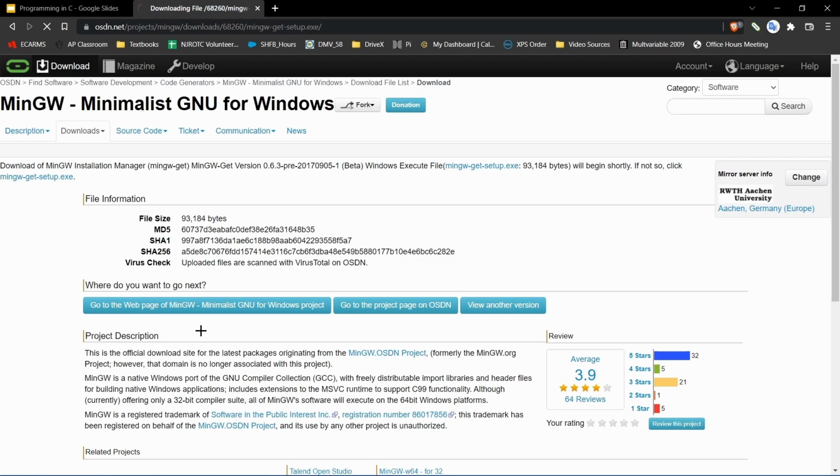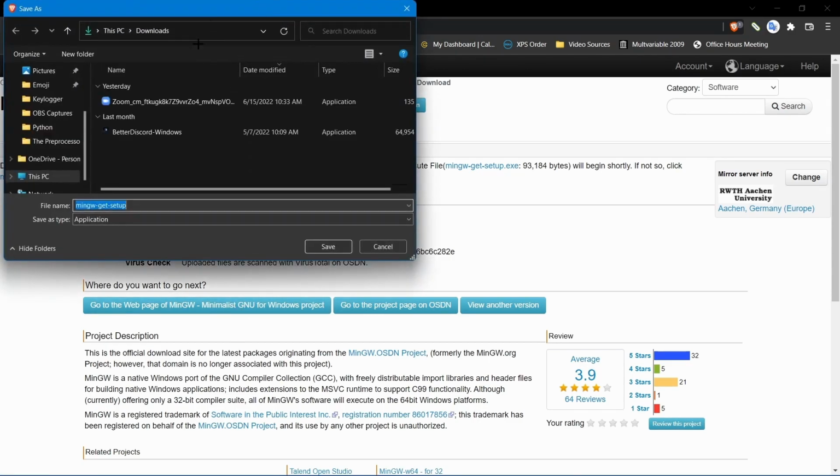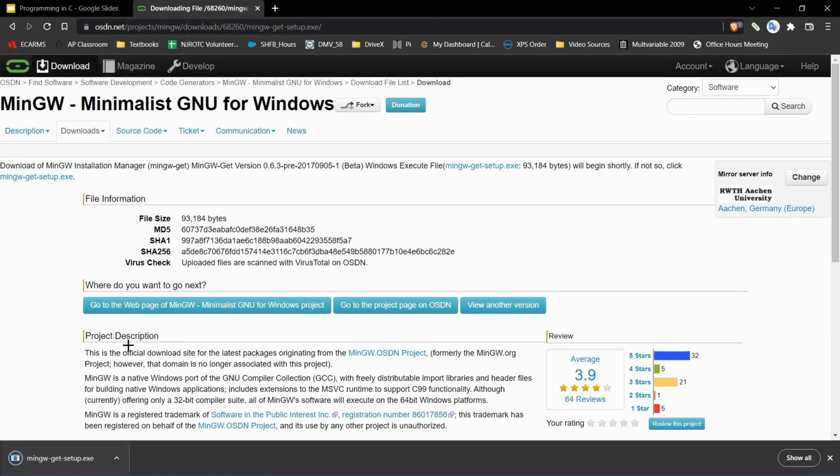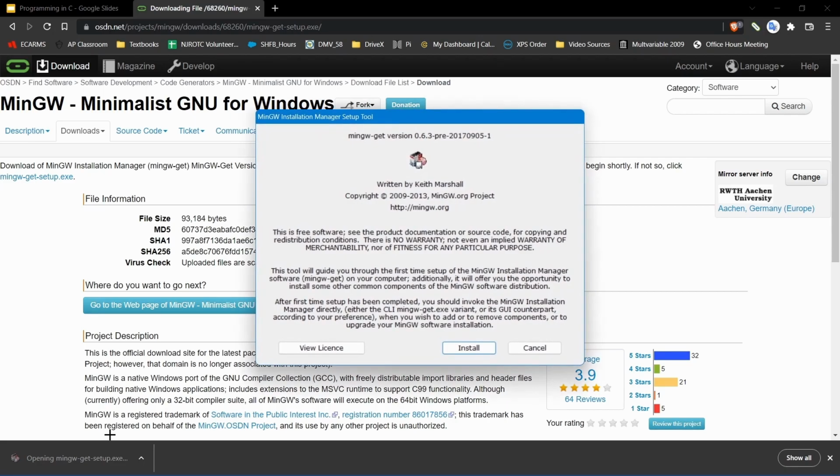So you just want to wait till the box comes up. There you go, the downloads box came up and you can download it wherever you want. So I'll just click save. And once it has downloaded, you just want to click on this, and this will open the setup.